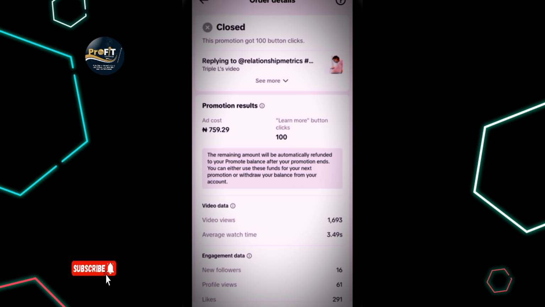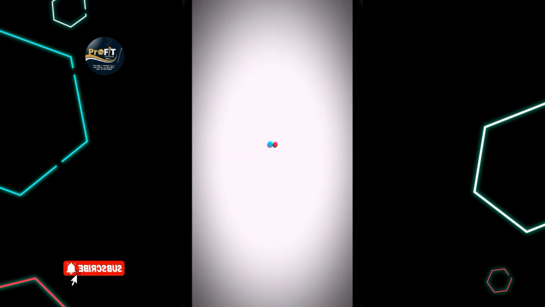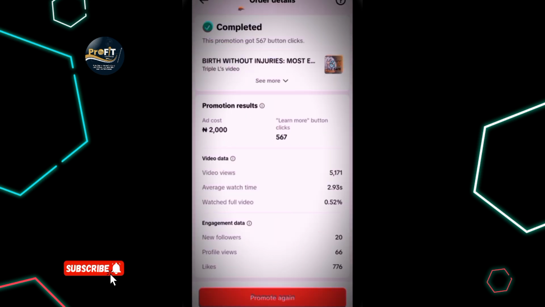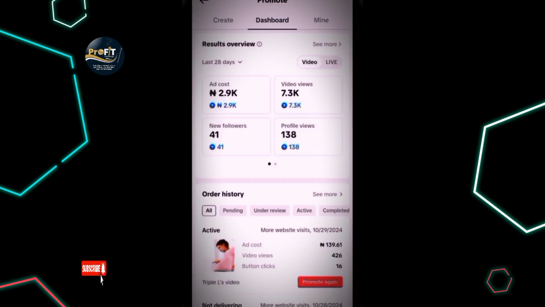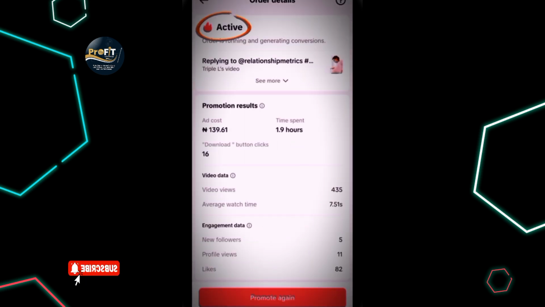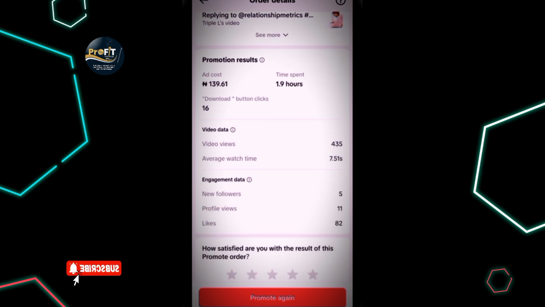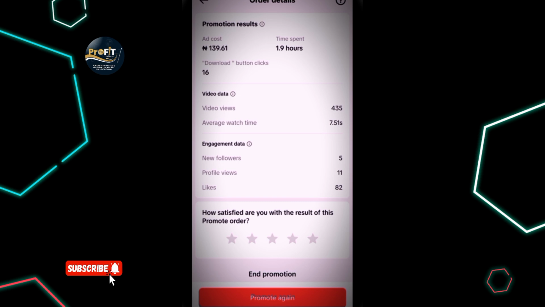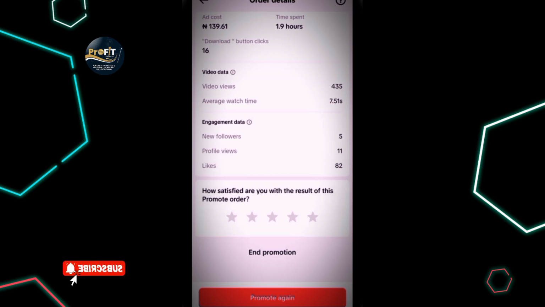Now let me show you another one that completed. Let's go to this one. Can you notice this one completed the circle? Okay, the duration for the ad. Now let me show you the one that is active. I'm running one currently. So this one is active. Can you see it now? This is active and already is 1.9 hours. That's not up to 2 hours yet. I've spent 139 naira 61 kobo and I've had about 16 downloads. Now if you go further, the video has gotten 435 views.